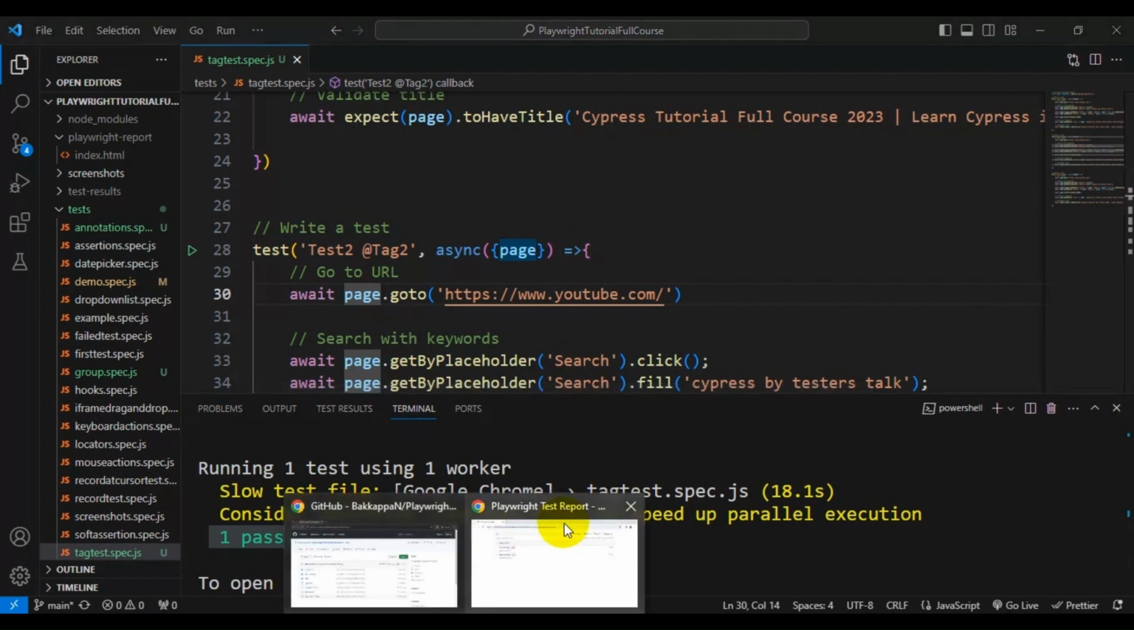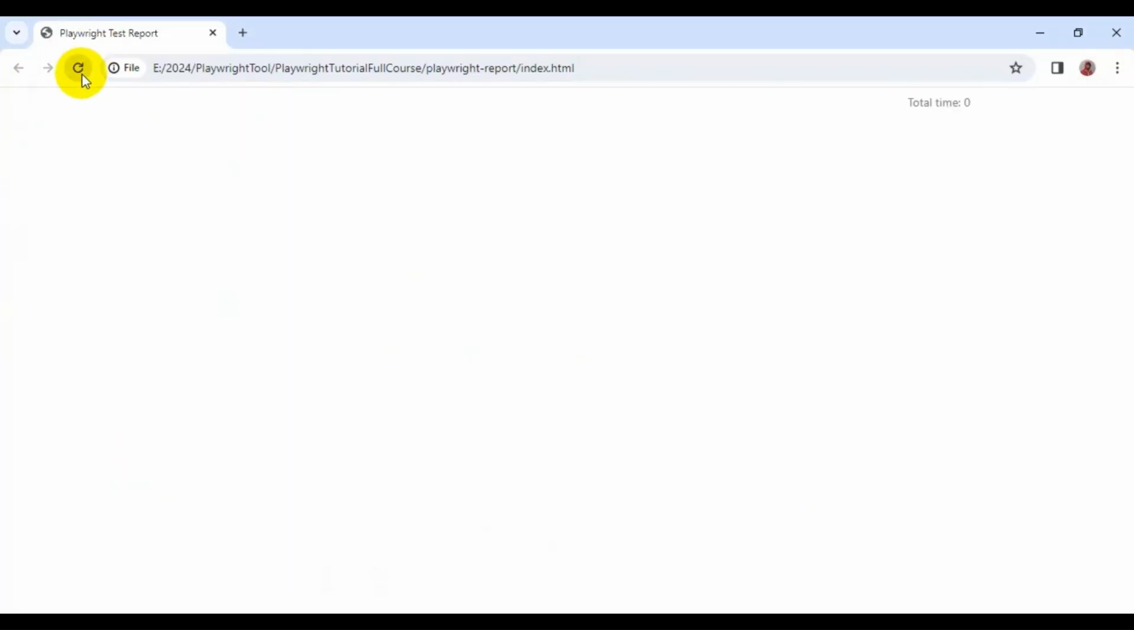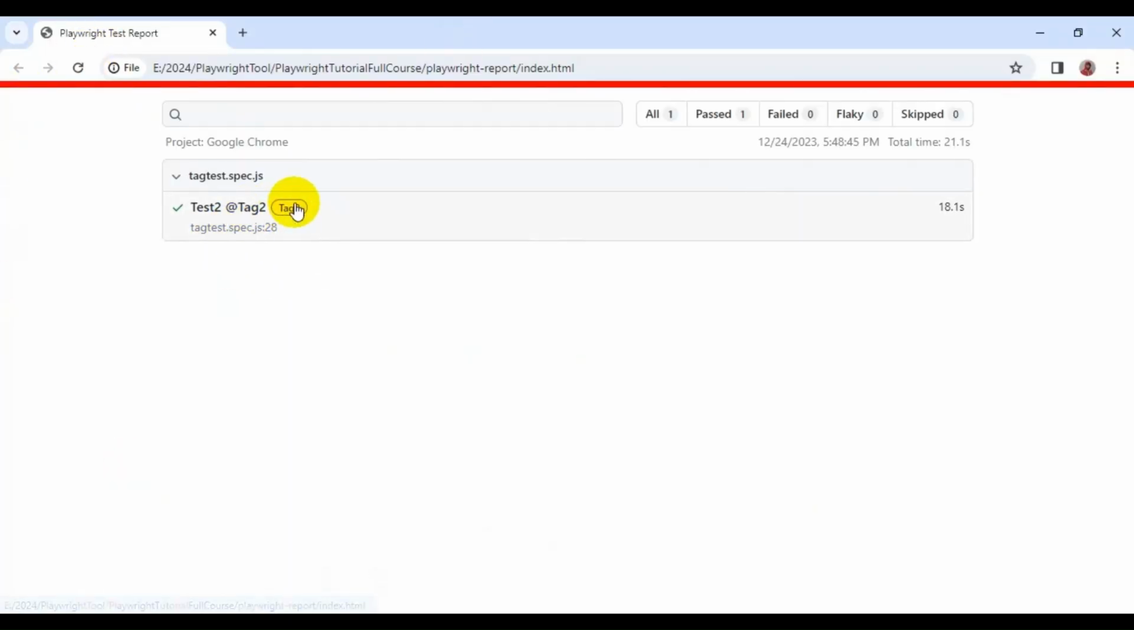So let's open the report and refresh it. And if you see here, this time we have executed tests which belong to the @tag2. Right now only one test belongs to the @tag2. So this is how you can create the tags for the Playwright tests, and this is how you can execute the tests which belong to the specific tags.